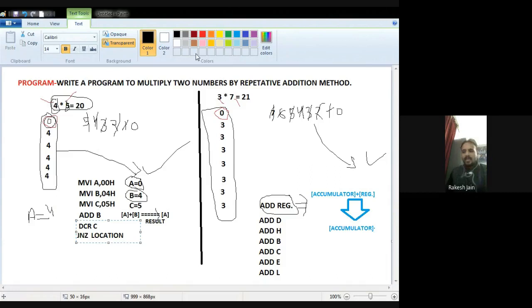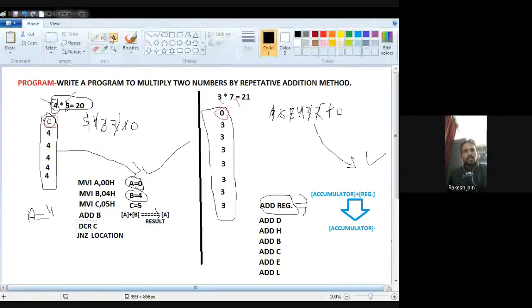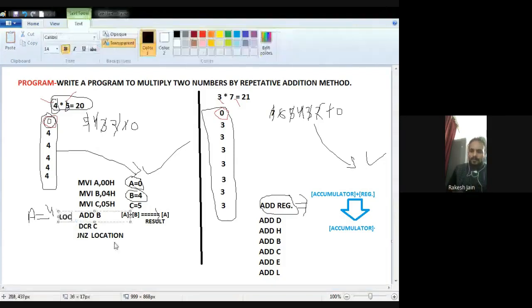I write down the name as location. Actually the location is any address. Let's suppose the address is 8015. Okay, jump not 0 to 8050. Okay, any location. So we will see it during the program. And what should this location be? This location will be the location of ADD B only.